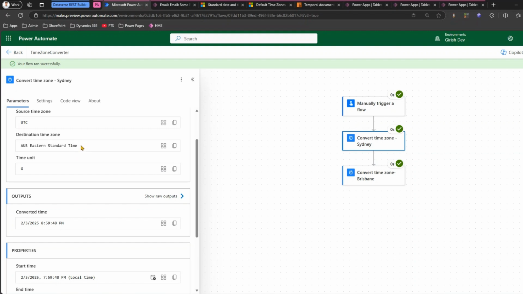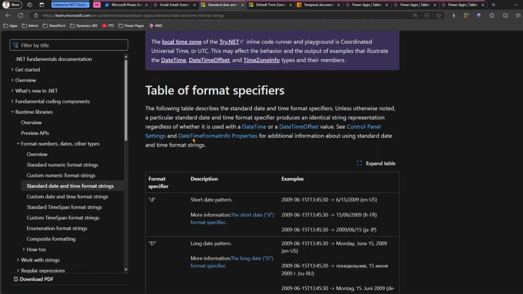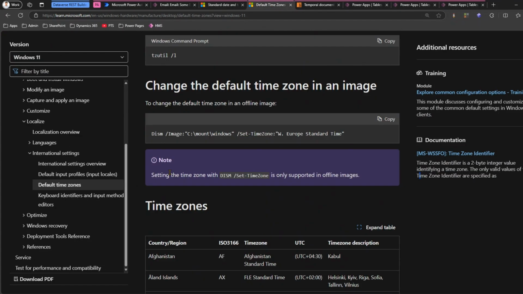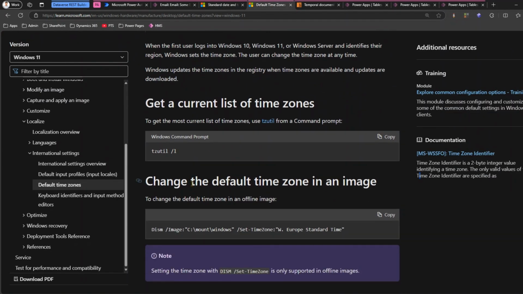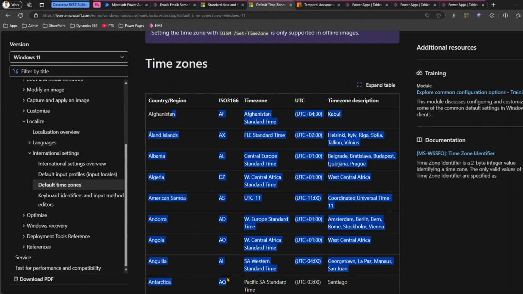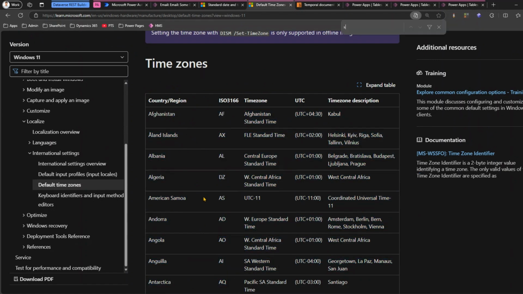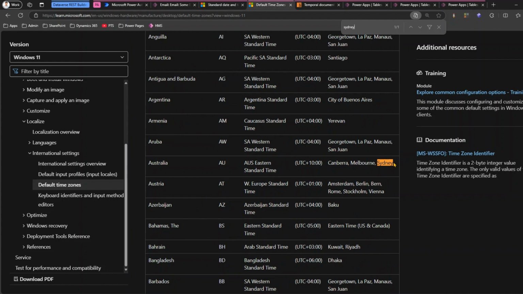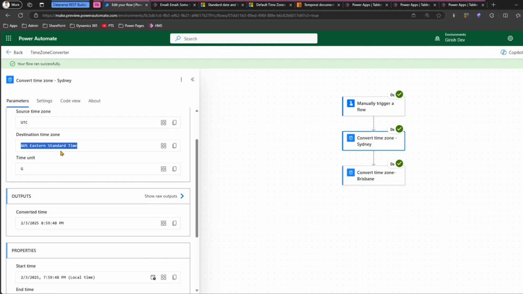Now it is essential to remember this value because you're going to use it more frequently. Now it's very difficult to get all the values for all the time zones, right? So Microsoft has documentation for default time zones. Now here you will see a whole list of different time zones. So if you search for, say, Sydney, you will see that text Canberra, Melbourne, Sydney. You'll see Aus Eastern Standard Time. Now, if you go over here, Aus Eastern Standard Time, Sydney.